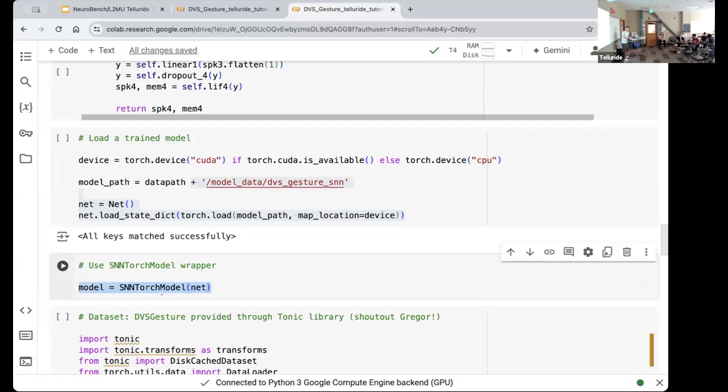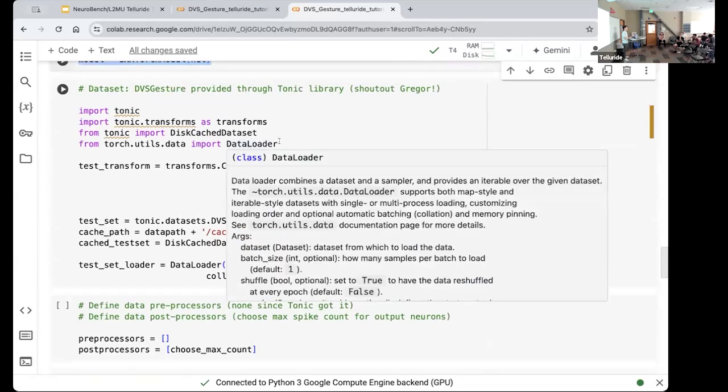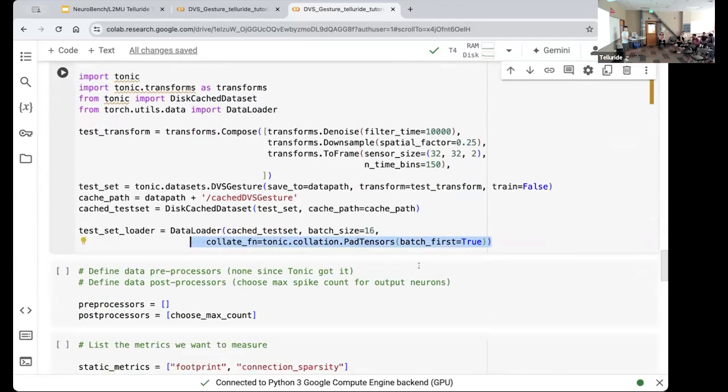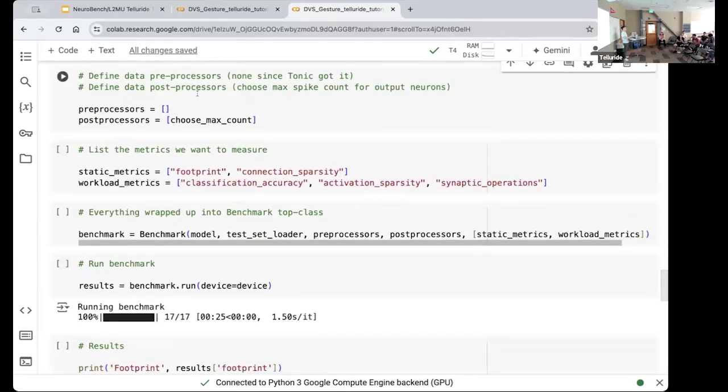Right, so the model is wrapped. Here is our data set, which includes preprocessors for turning the DVS gesture data into something which is consumable by the network. And this is wrapped in a very standard Torch data loader, which is going to be passed into our benchmark. Here for preprocessors, we don't need any preprocessors because the data library has already covered that. And our post processor is this choose max spike count. That's an object? Yes, this is an object.